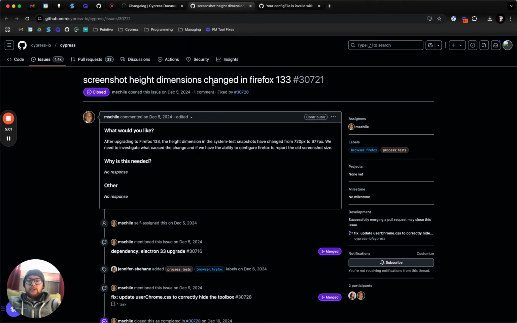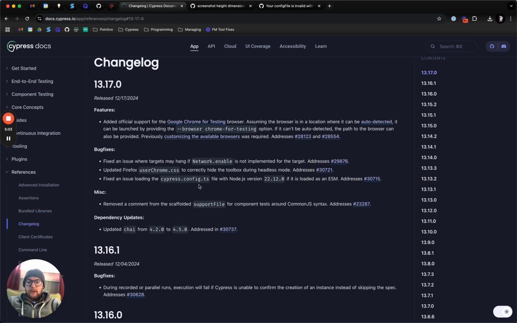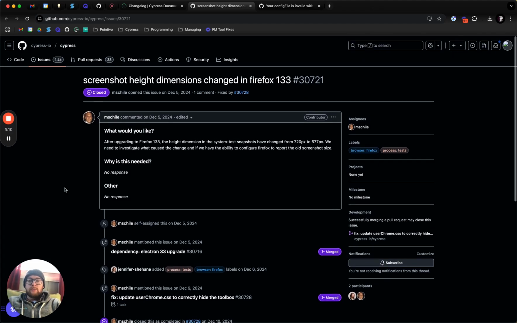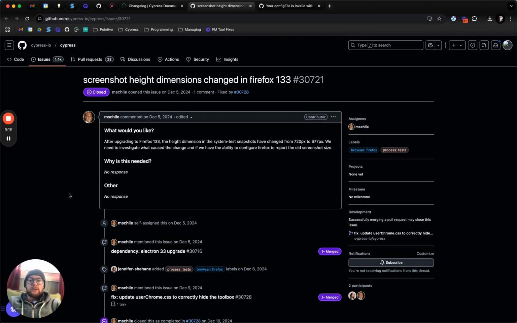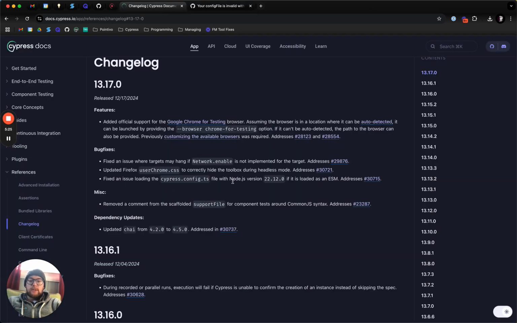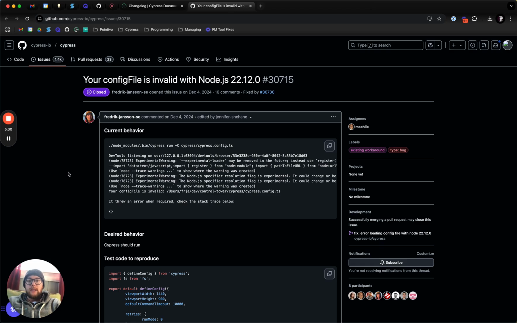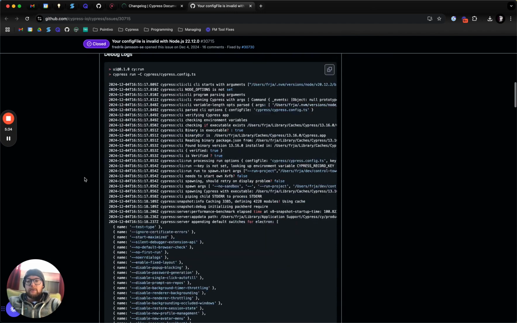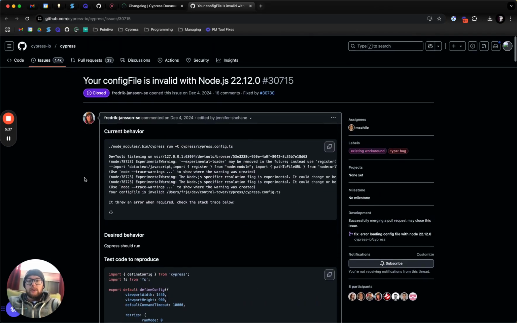There was a fix to Firefox. You can see here, updated Firefox userChrome.css to correctly hide the toolbox during headless mode. So this has to do with taking screenshots in headless mode, essentially just an improvement to the visual output. And then this one, fixed an issue loading the cypress.config.ts file with the specific version of Node if it is loaded as an ESM. So this was just basically a Node version compatibility issue that's been resolved.